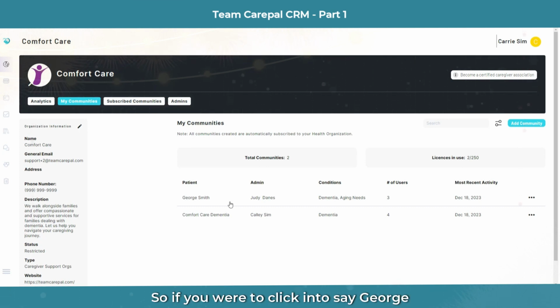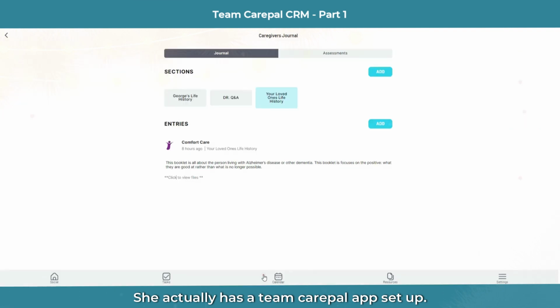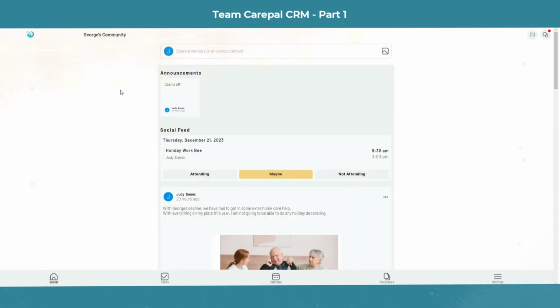So if you were to click into, say, George Smith, because he's a client of mine. Now, I know George Smith is the patient and he has dementia and aging needs. I work with his primary caregiver, Judy Danes. I work very closely with her and help her. She actually has a Team Carepal app set up.